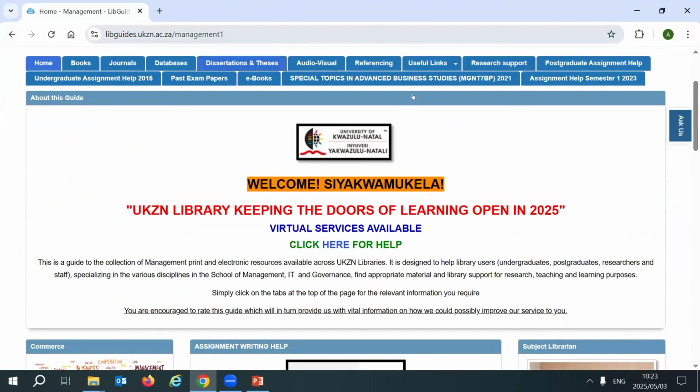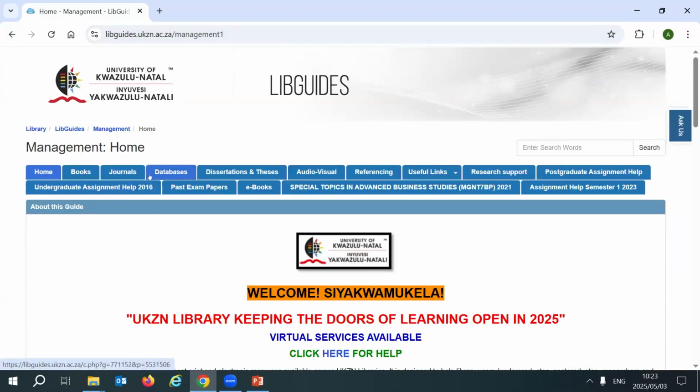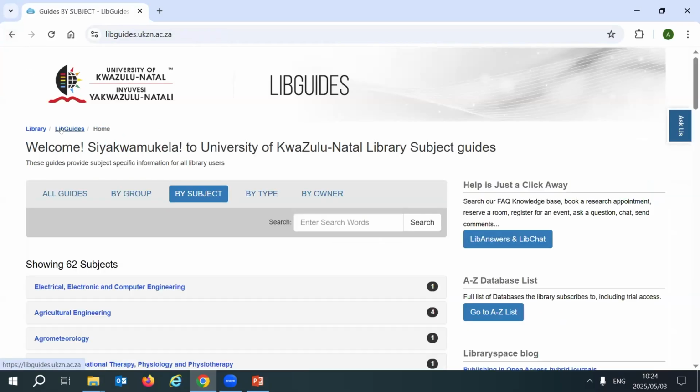But we've also put important things on our LibGuides that can assist you as well. So there's research support, and there's information as well on our databases, our journals, and books. So this is the Management LibGuide. I mentioned to you our library training guide.